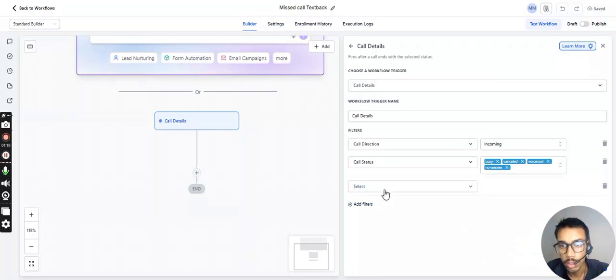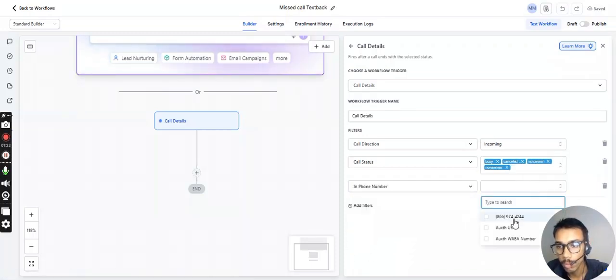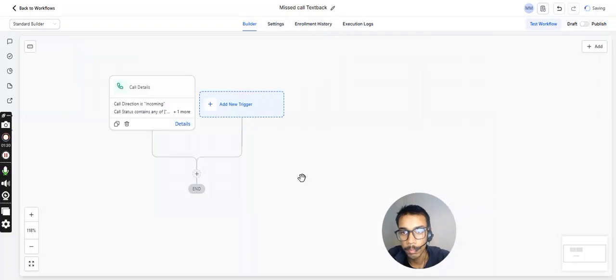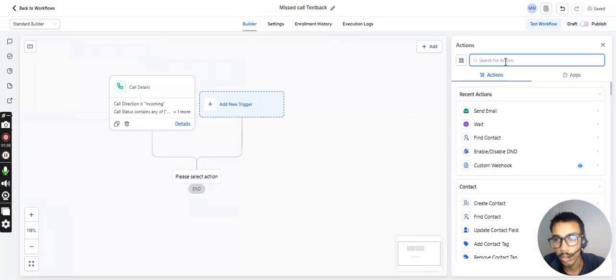The next is we can also add a phone number. I have some phone numbers. I would say, suppose this phone number, and I'll save the trigger. The second step is to add an action. What we can add as an action is that we can push an internal notification or assign a user to that particular client, and then send an email or an SMS.